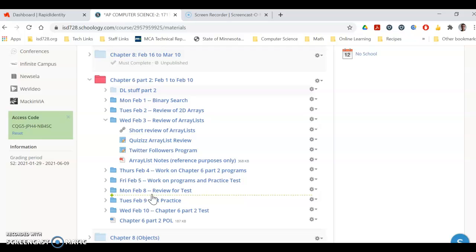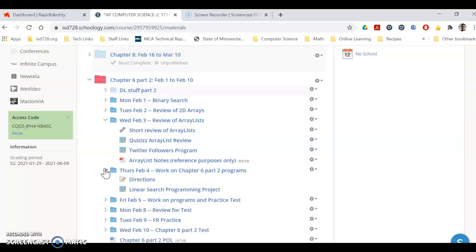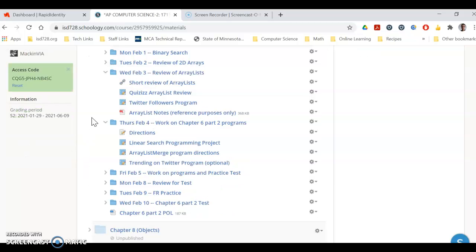I don't have a big list of programs for this back part of chapter 6, so we're going to split them up. You can see coming up over the next few days, we're going to start one of them today called Twitter followers. And then tomorrow there'll be two more, linear search and array list merge programs. And then there's one optional one if you have some extra time.